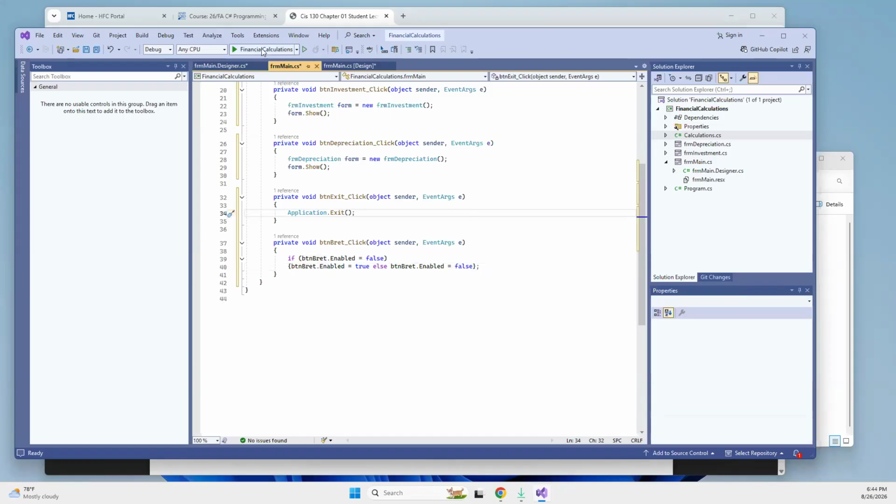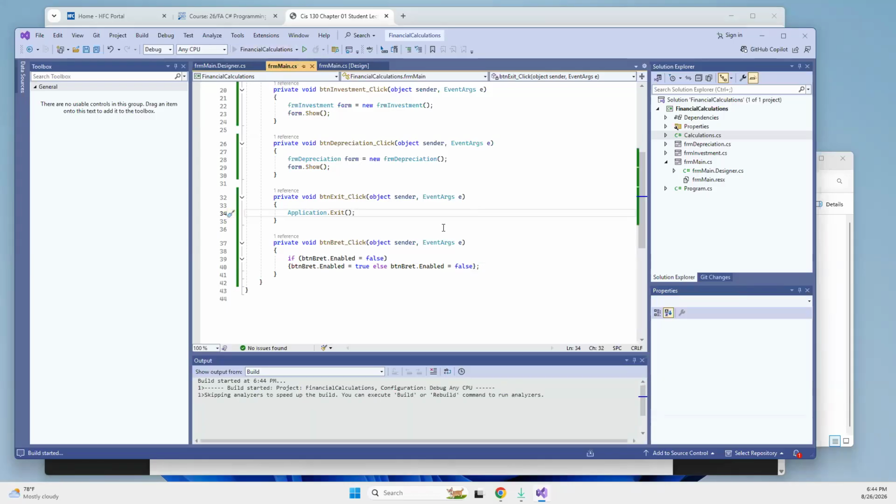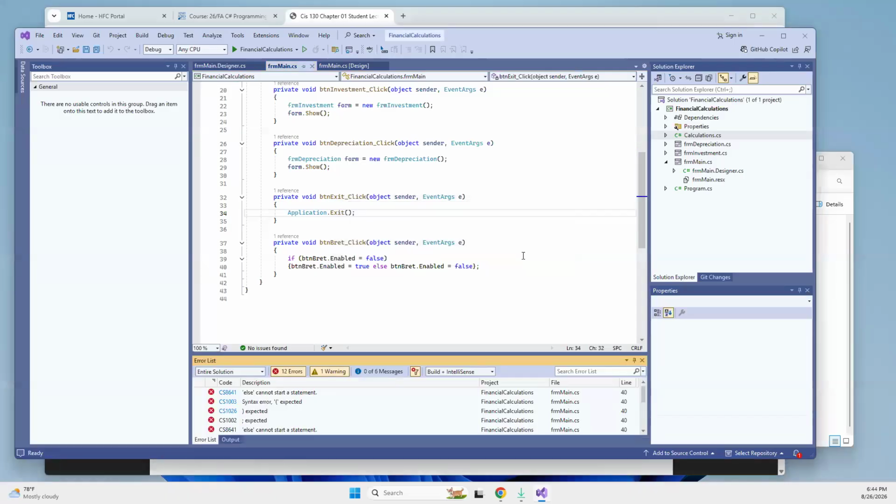Let's go ahead and try running this. And this is how you run a program. Uh-oh, I got an error. Let's do this.